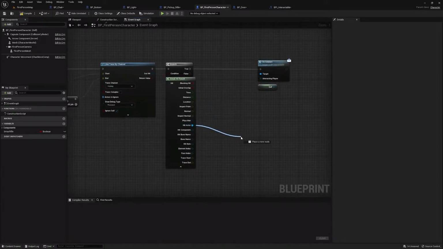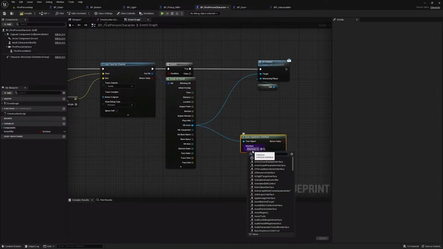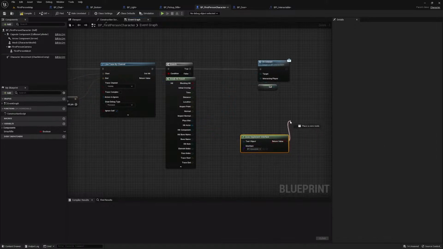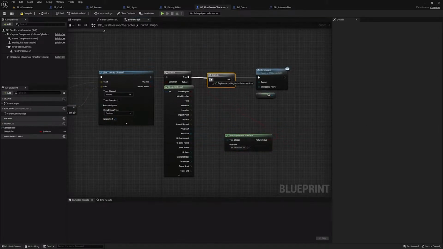If you need to check, you can go in and use Does Implement Interface, and you have to select this class drop down, BPI underscore interactable. Now you have this Boolean where you can branch and check if a given object implements an interface. Put that right here if we want. It won't make any difference.